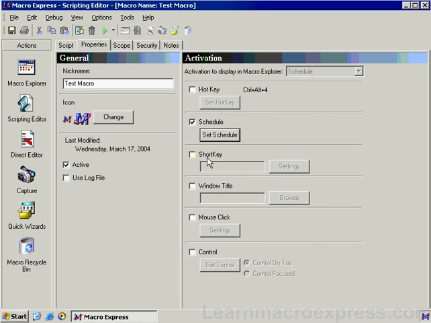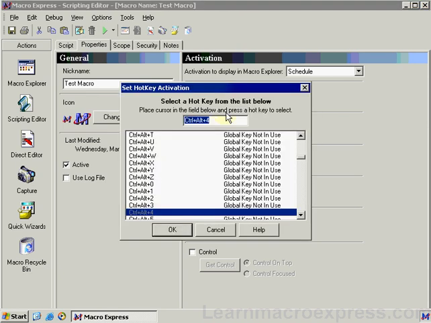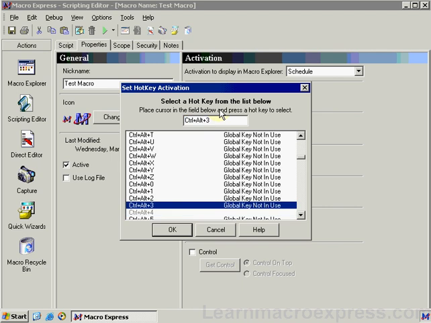Now let's say that we want that macro to run every week on Tuesday, but in rare situations we might have to run it manually using a hotkey. So we can also select the hotkey option. And if we've already chosen a hotkey before, such as Control-Alt-4, it will show up right here. If we haven't, we can select Set Hotkey and press in the key combination that we want, say Control-Alt-3, and press OK.